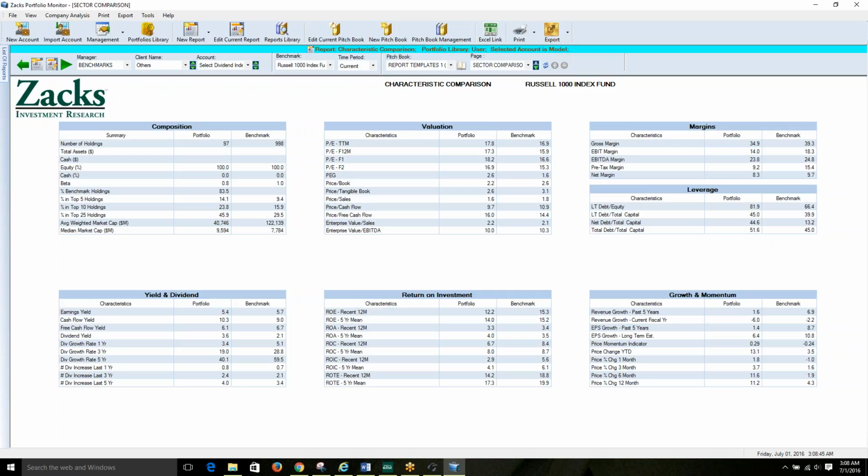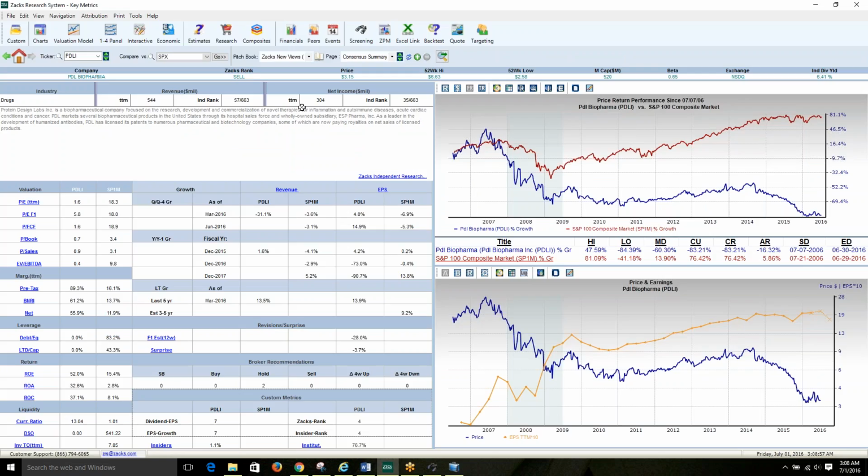This sums up the enhancements made to the ZRS research system for the summer of 2016. These and many other software enhancements are thanks to the feedback provided to us by portfolio managers, analysts, and also market strategists who actively use ZRS to assist their daily workflow.